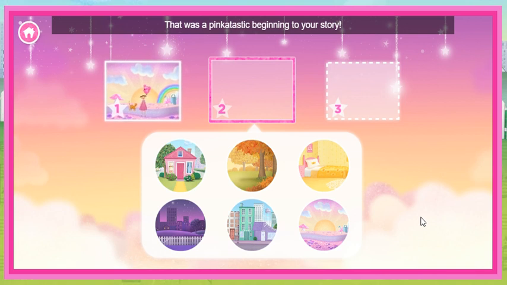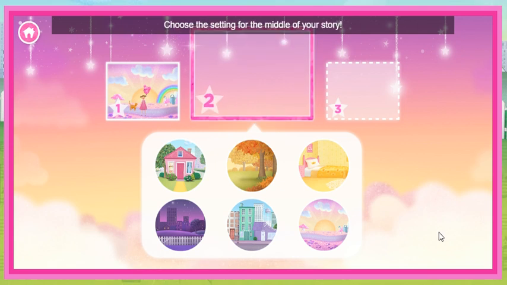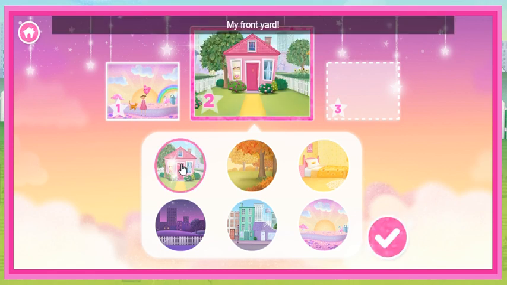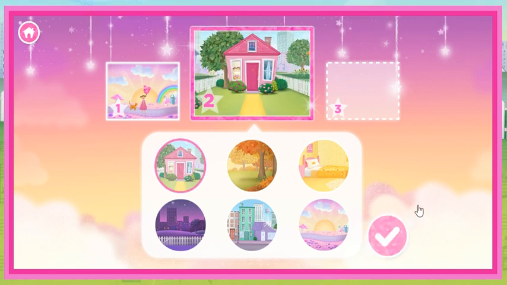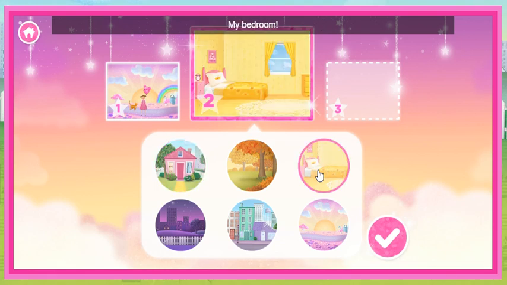That was a pinkatastic beginning to your story! I wonder what's going to happen next. Choose the setting for the middle of your story. My front yard. Tap the my bedroom.